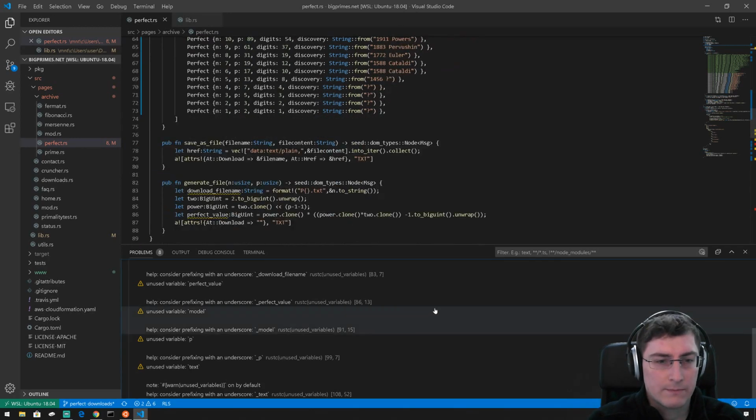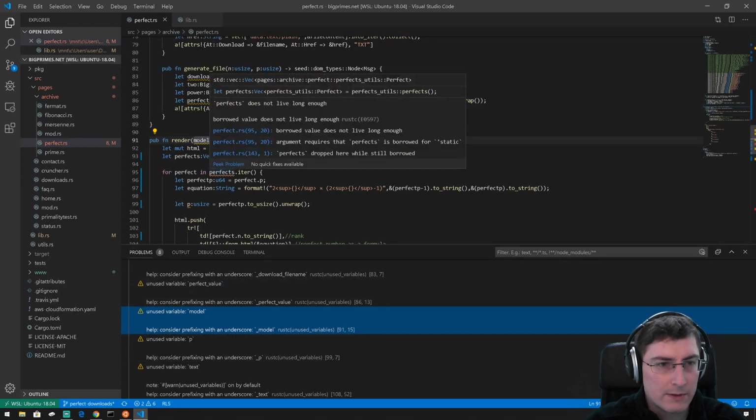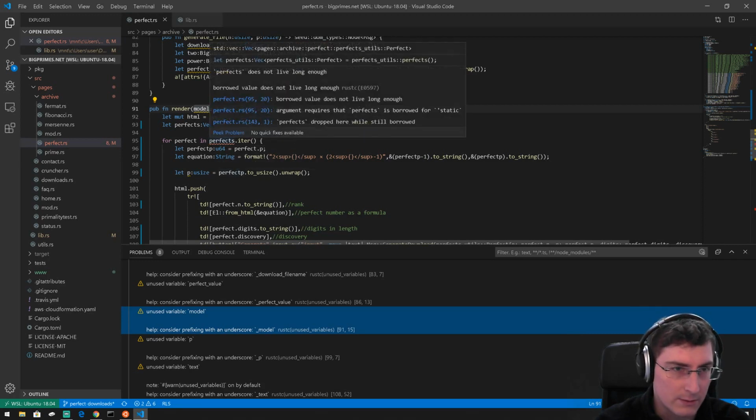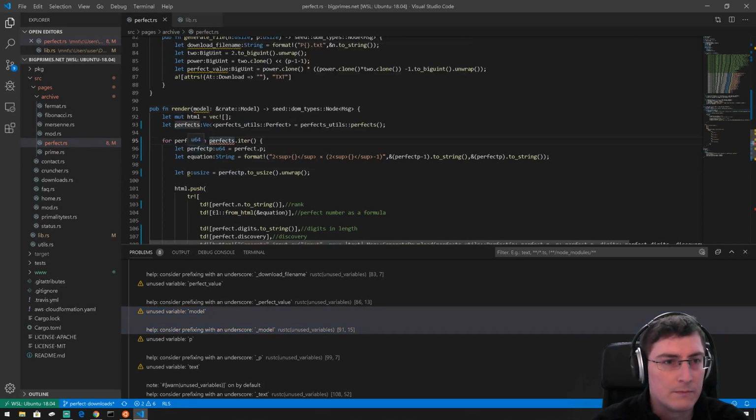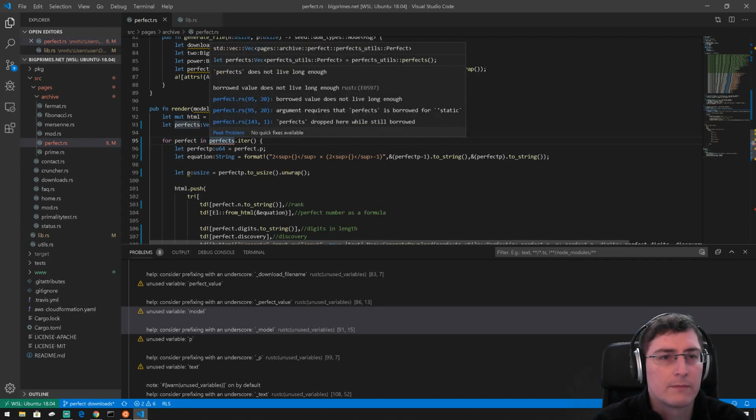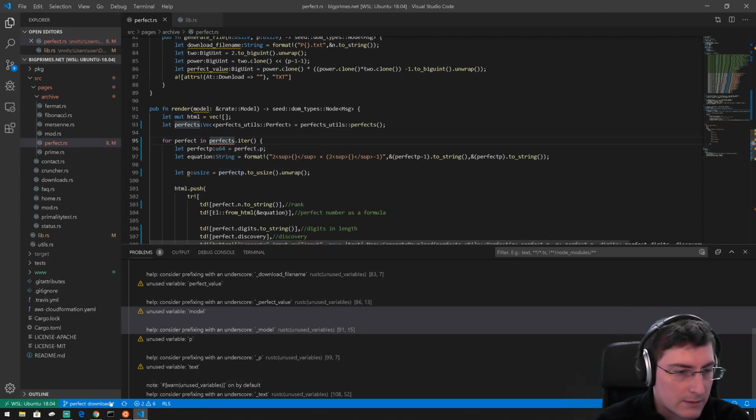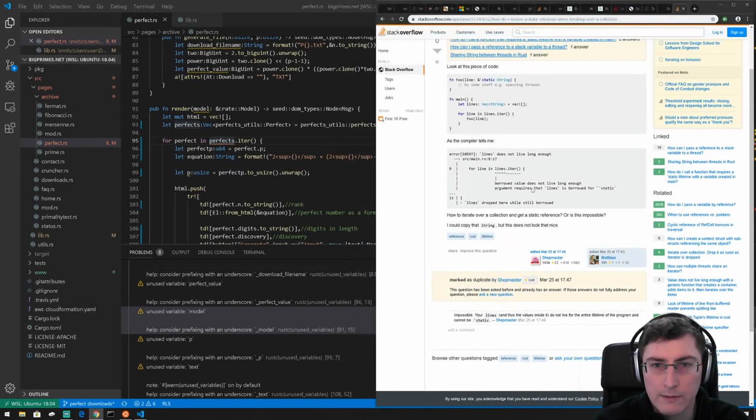So yeah, we got loads of these little warnings, but this is the one. This is the one that's causing us all the trouble. So essentially saying that prefix doesn't live long enough. This argument requires that prefix is borrowed for static, but I don't understand why. And I feel like it's gonna take some serious Googling to figure this one out.